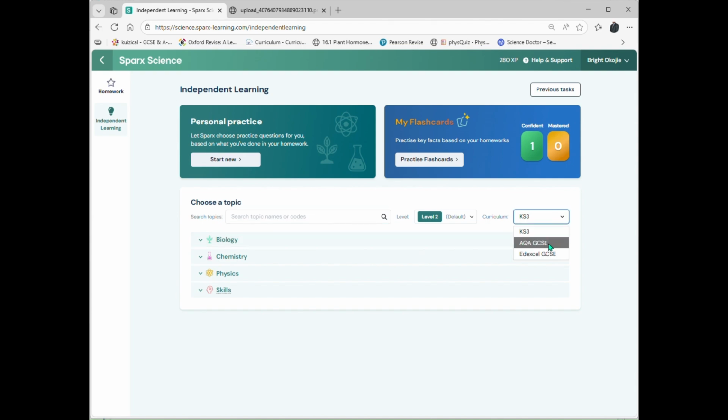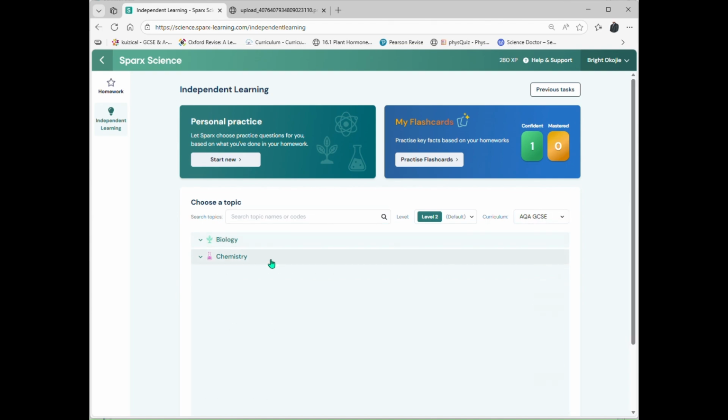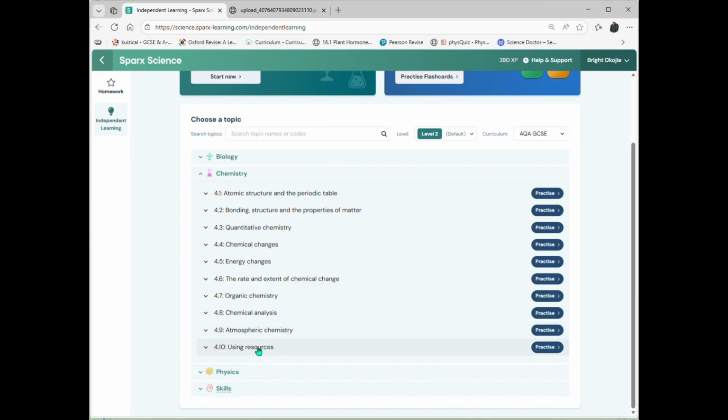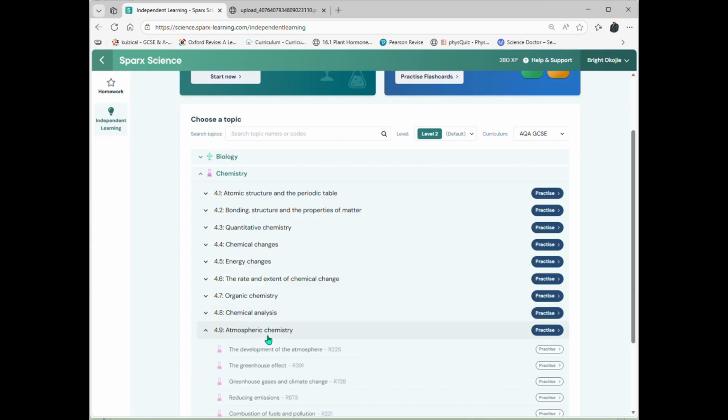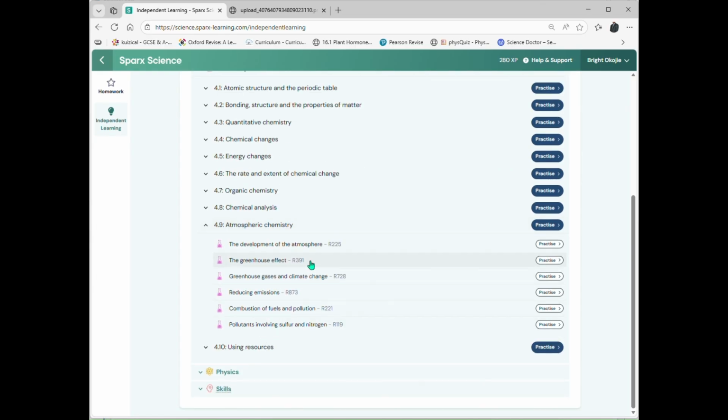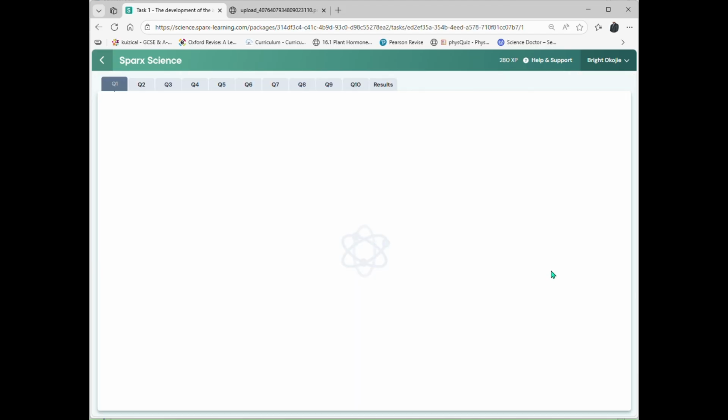For example, Key Stage 4 students can look at what we've been doing recently and then choose to practice that.